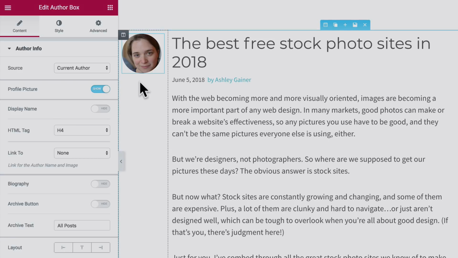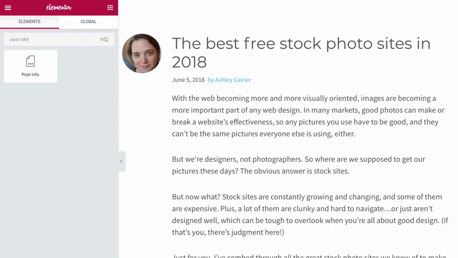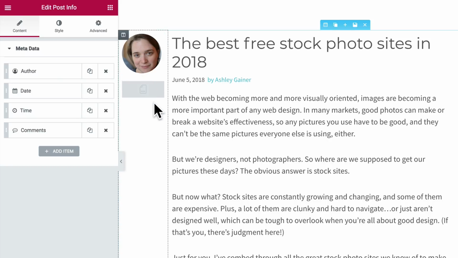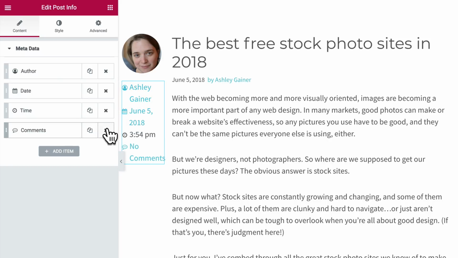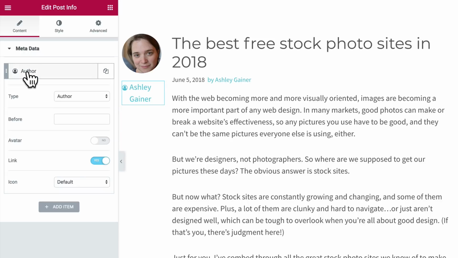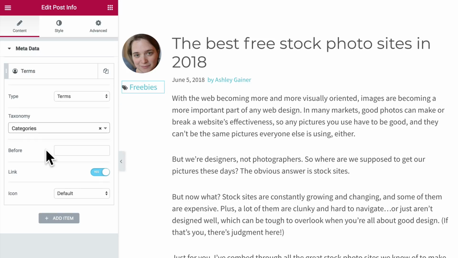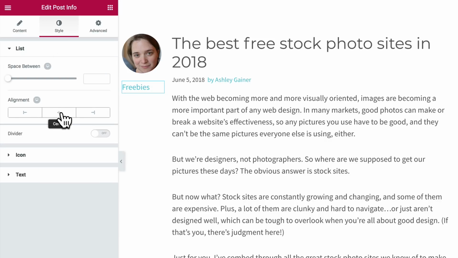Then underneath here, let's have a look on Flywheel. They have the name of the current category being viewed. So for that, we need the post info widget again. Now we actually need none of these options this time. So I'm going to delete all of them, but the first one, I'll edit that and I'll change the type to terms. And the taxonomy we want to display is categories. I'll turn off the icon. And then in style, let's have the alignment centered.